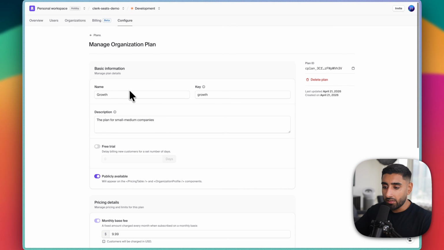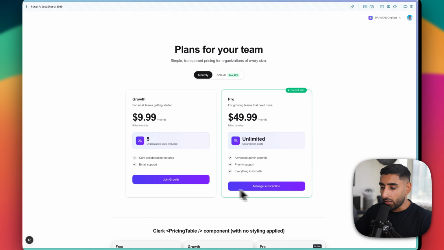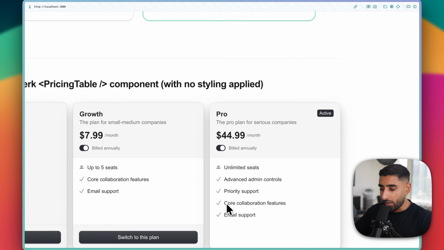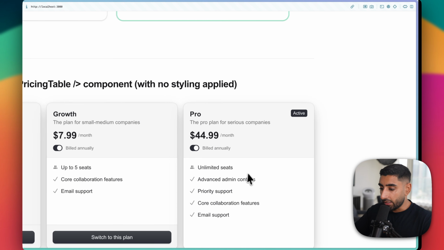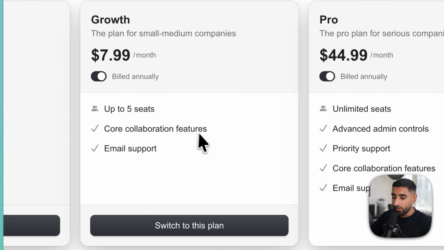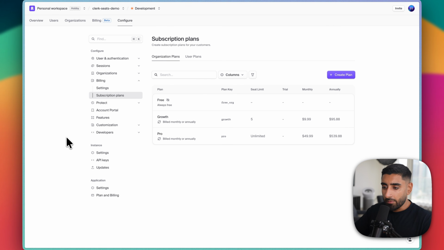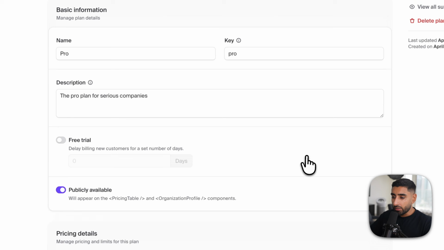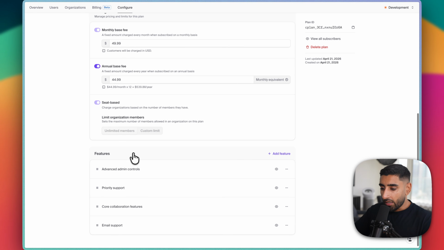For our growth plan, we want to basically give people a test, so we gave it 5. And then we went ahead and added in some features. The features are shown inside this part right here. So up to 5 seats gets determined by the number we put in here. Otherwise it will say unlimited seats on Pro, which I'll show you afterwards. But these 2 features right here, core collaboration features and email support, are added in here. You just click on add feature and enable these. And again, I've shown you that in the masterclass. If we go and check over at Pro to get unlimited seats, we simply toggled unlimited members, and then we enable our features.